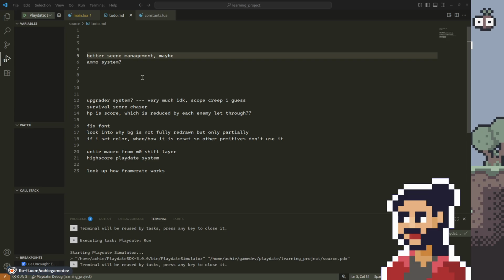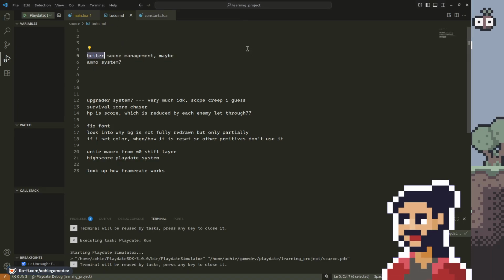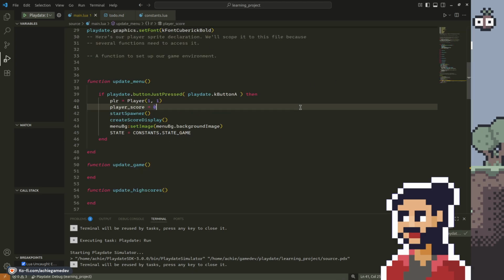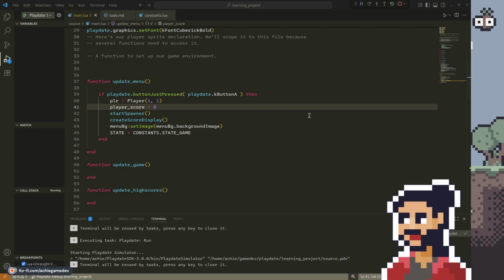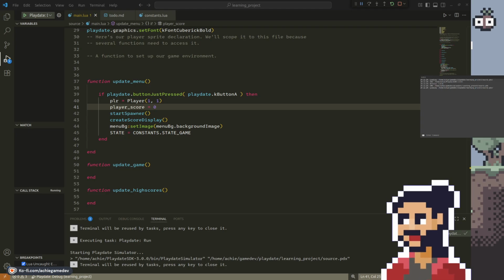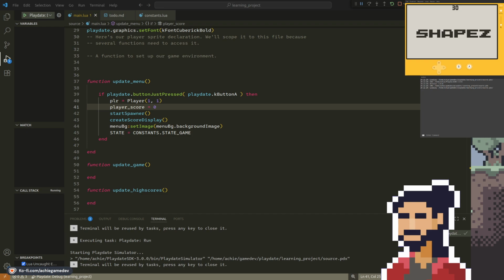I have one plan for today, which honestly might not fit into today. What I want to do is a way better scene management, because we have this little thing. Where is my Playdate sim? OBS, can you find the simulator, please? There you go. It was by hand.